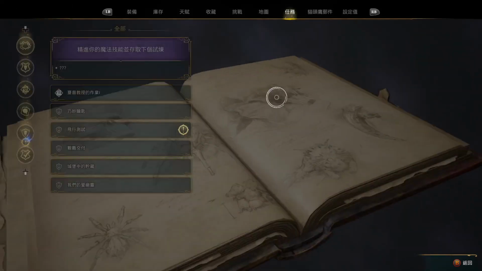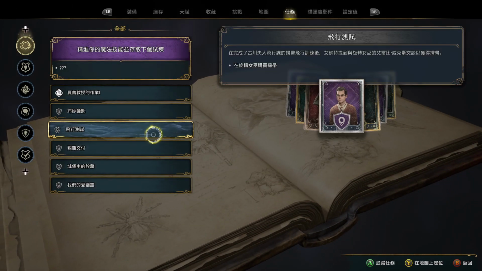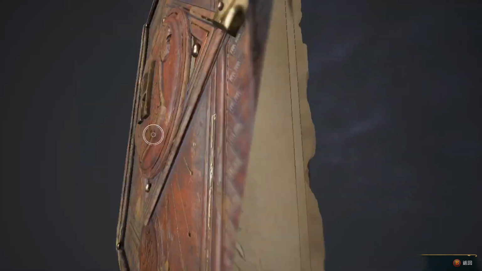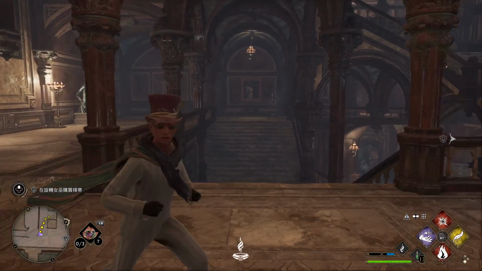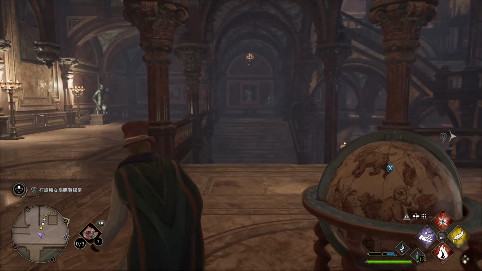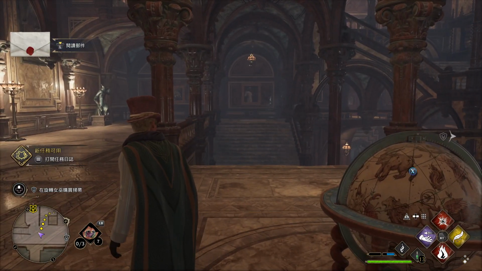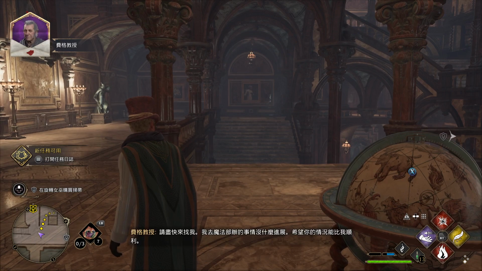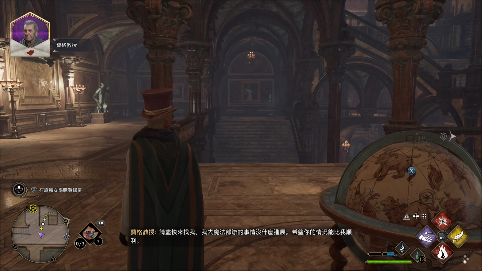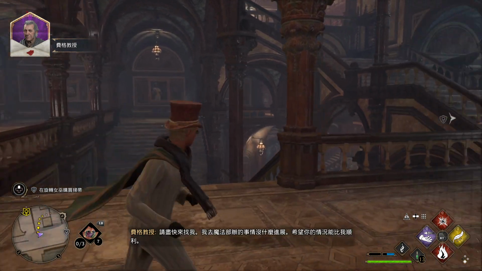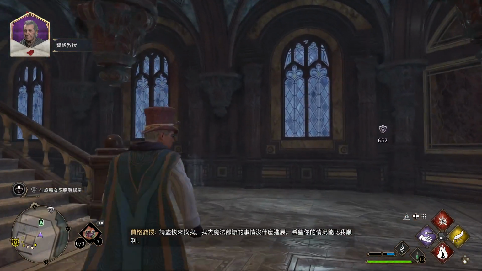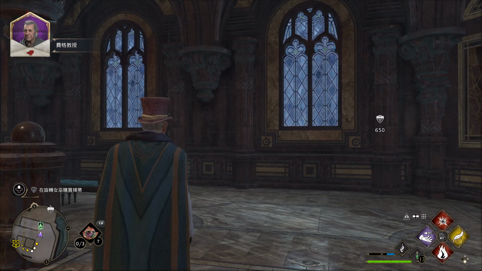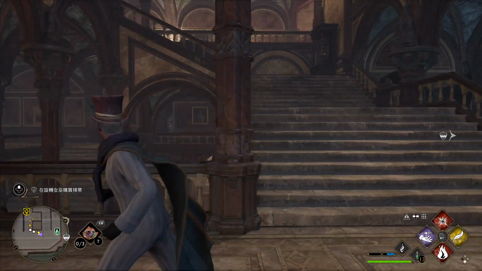Let me check our main quest. We can go buy a broom later. Oh, no main quest left, but there's a letter to read. Come and see me as soon as you can. I've returned from a rather unproductive trip to the Ministry, hoping your time has been more fruitful than mine. OK, we're going to find Professor Fig.